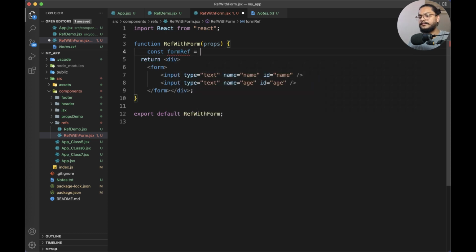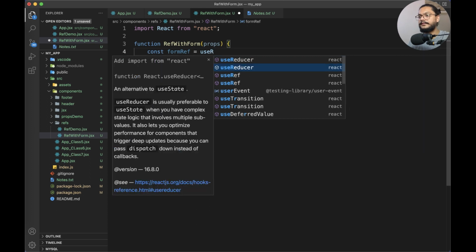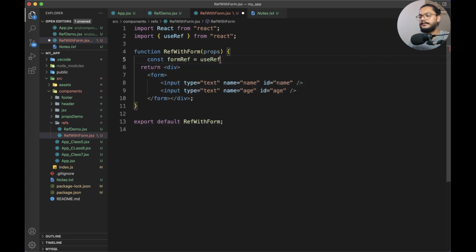ref. I'll just use that hook, useRef. So I have this form ref, and I will attach it to this form. Instead of attaching it to each and every input element, we can attach it to the form. This is how we should attach.